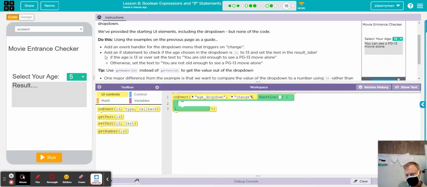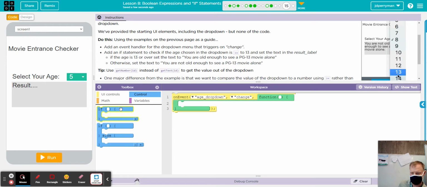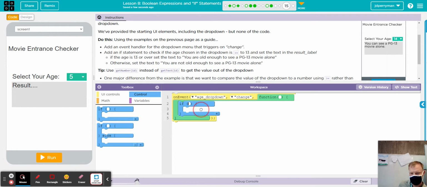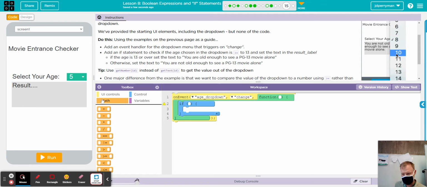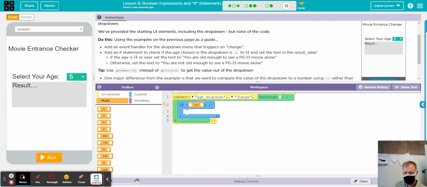Great. Add an if statement to check if the age chosen in the drop-down is greater than or equal to 13. Okay, so I'm going to grab an if statement, just like they told me to. And it's going to check to see if it's greater than or equal to. Let's grab that. So if the age is 13, okay. All right, so I'm going to do 13.